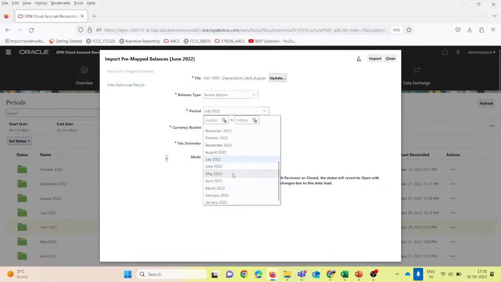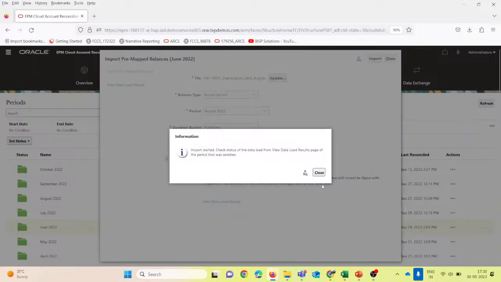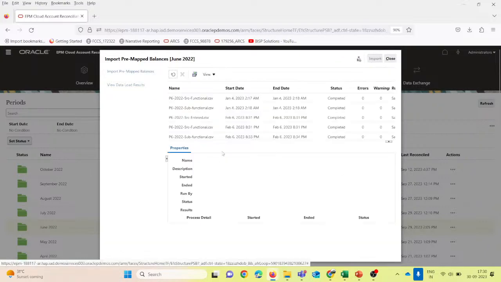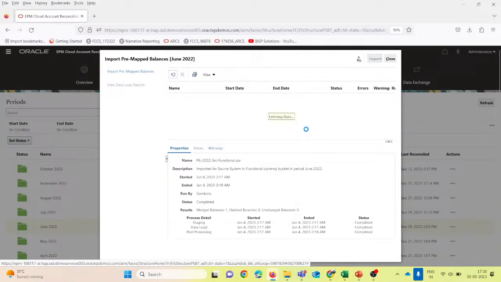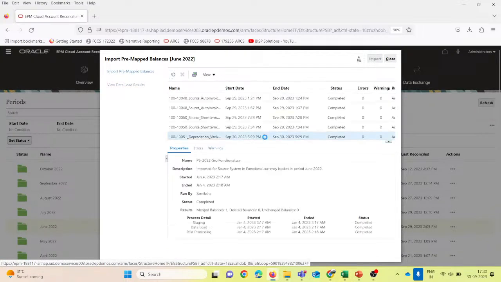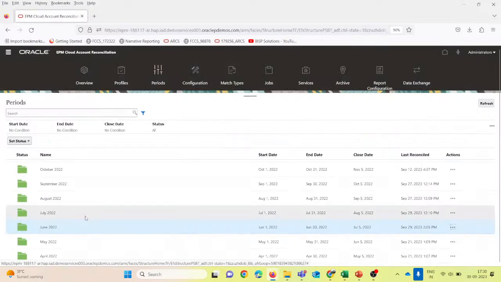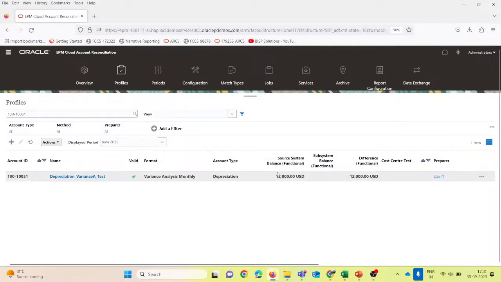Make it as August and import. So let's see. For the month of August, for the month of June, it is completed. So let's go and see this in our profile, whether the balance for the month of June. Let's see.